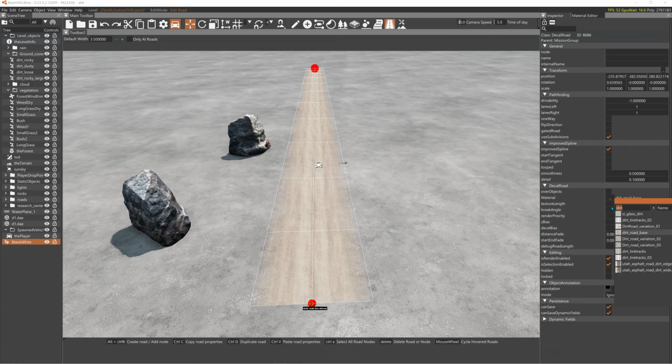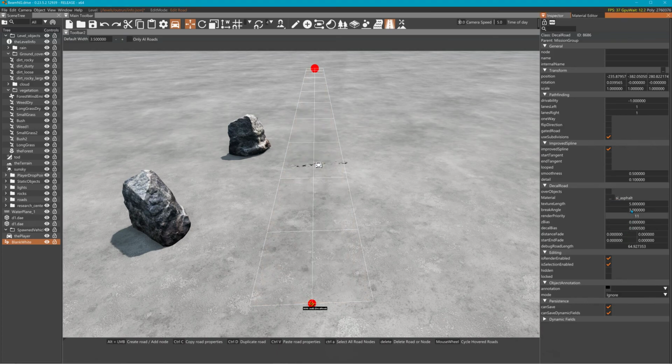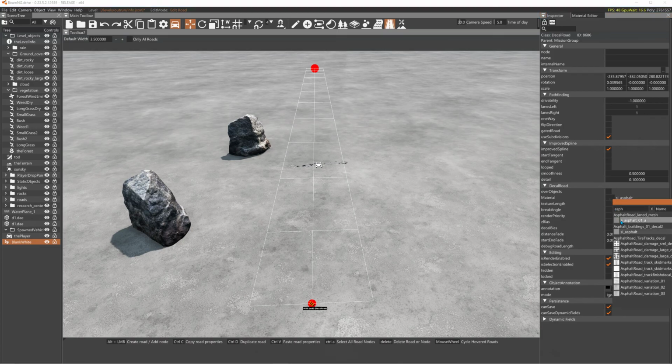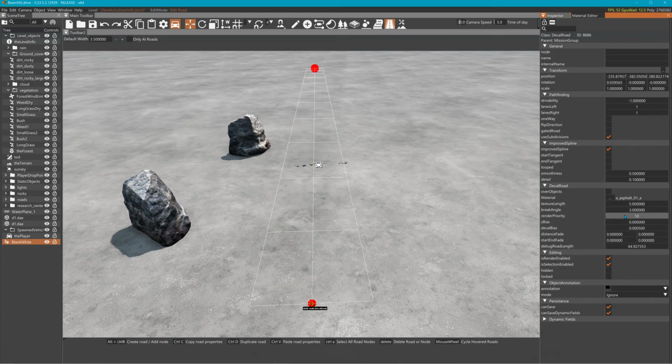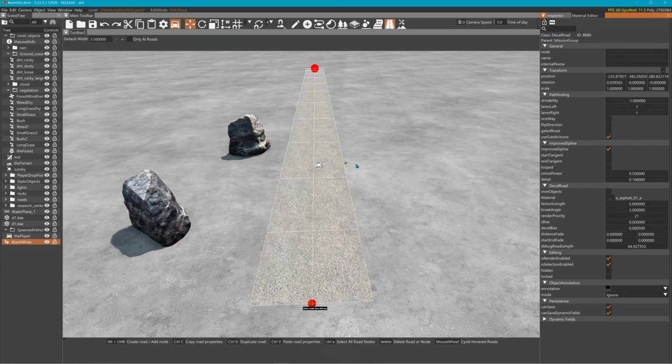Oh, you know what? I bet that asphalt render priority needed to be up some more. Yeah, sometimes you gotta screw with the render priority. I'm not sure what the deal is with that, but sometimes you gotta do it.